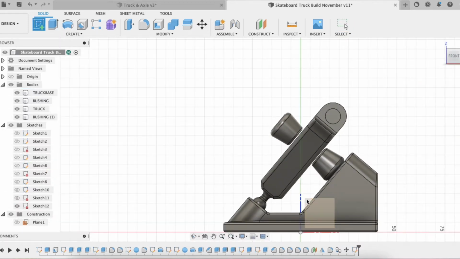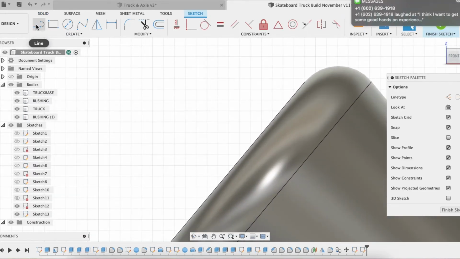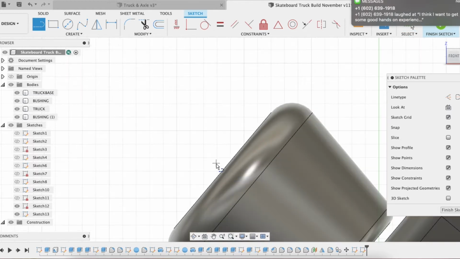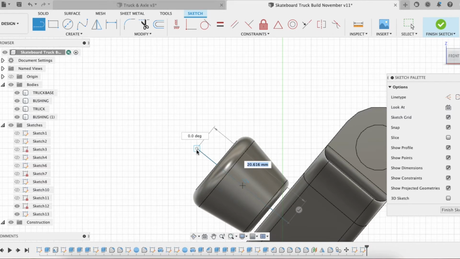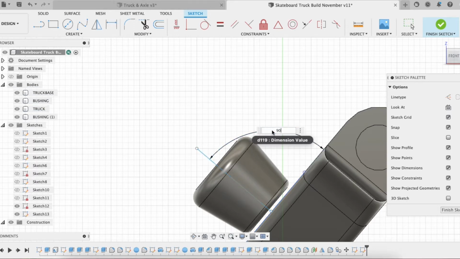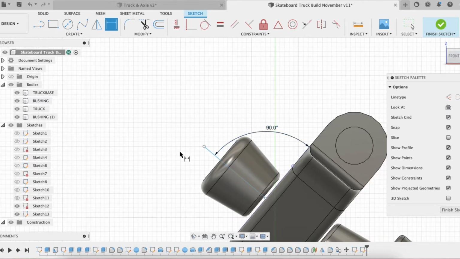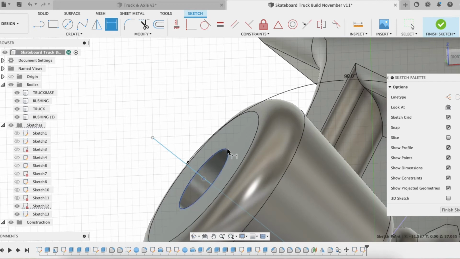I want to select this plane here with that orange one. And then we're going to find our center point here. I'm going to just draw this line like this. Okay. And move it maybe to here. I'm going to use my dimension tool to make sure that it's 90 degrees here. So it's perpendicular. Revolve around here. I'm going to create a dimension.